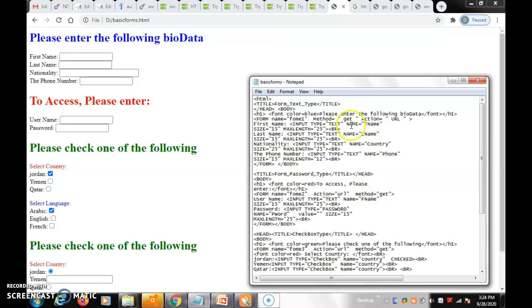So after you did all the coding, you copy and save it as basicforms.html. Finally, you submit that same file into the browser. It is the Google Chrome browser. Submit means you will get the following execution.